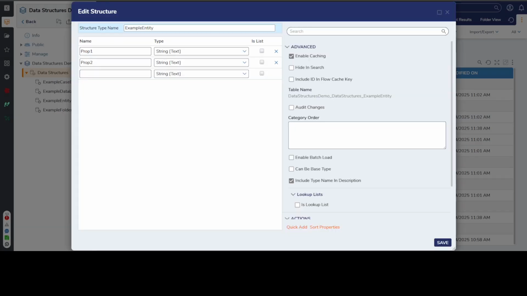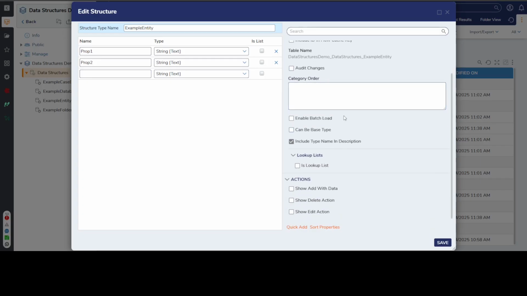Now, continuing to go up in complexity, we have entities. Entities have a lot of similarities to database structures, but they have a little bit more of the capabilities. They have configuration folders by default, so we won't have those options added like that action button. But you can see a lot of these settings are pretty much exactly the same. You still have the table names, caching options, auditing changes, batch load, lookup lists. The only difference is you have three additional actions at the bottom.